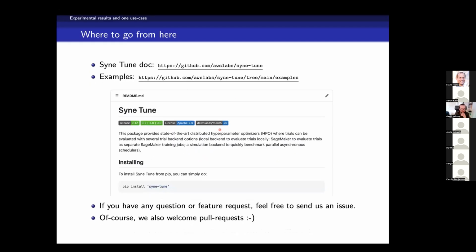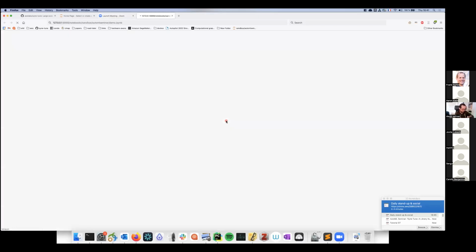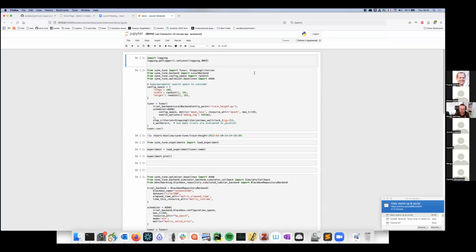Okay, so I'm almost at the demo if I still have time. So where to go from here? You can check out our documentation. We have a bunch of examples on how to run all the methods, how to tune the instance type, or show results and all those types of things. If you have any question or feature request, please send us an issue. And the demo, maybe I can do it in 2 minutes.